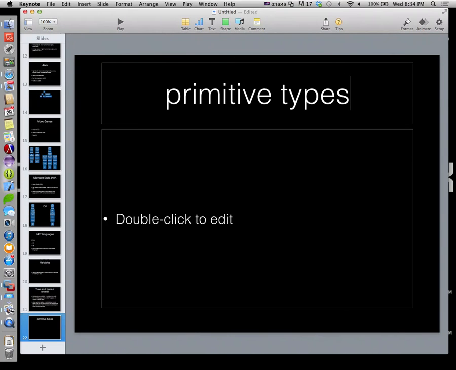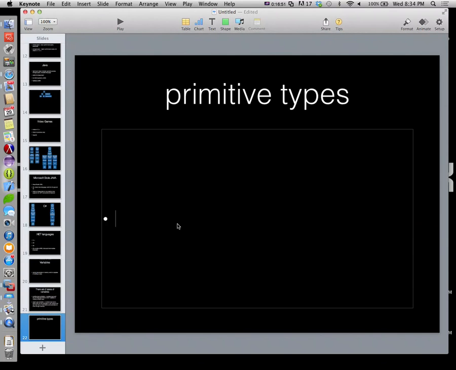Let's talk about the primitive types in Java. In Java, we have byte, short, int, long, char, float, double, Boolean. Those are all of the primitive types in Java. We're going to talk about each of these.